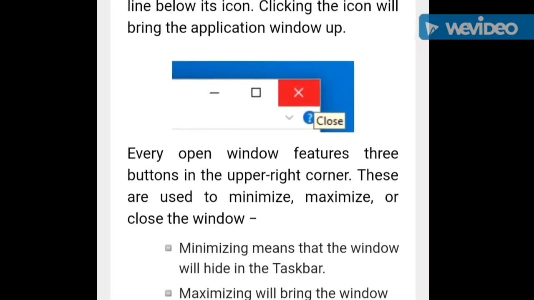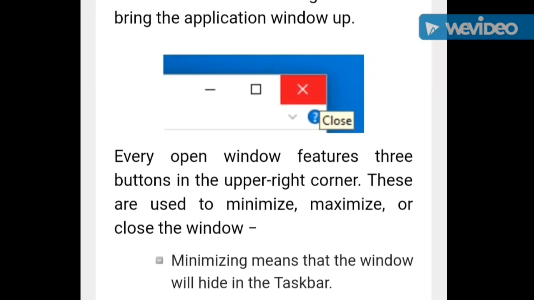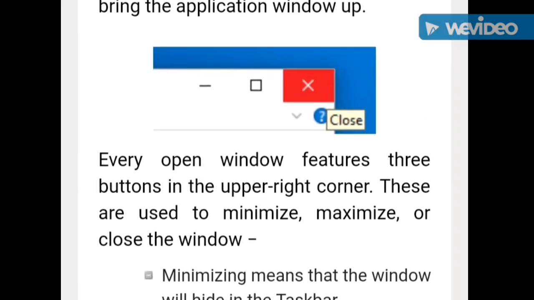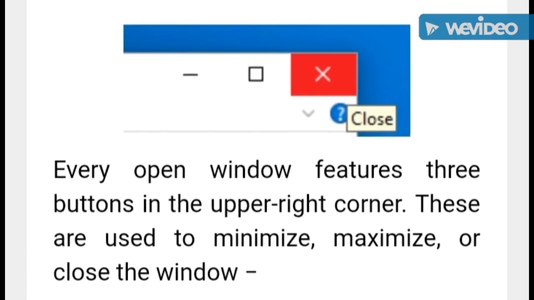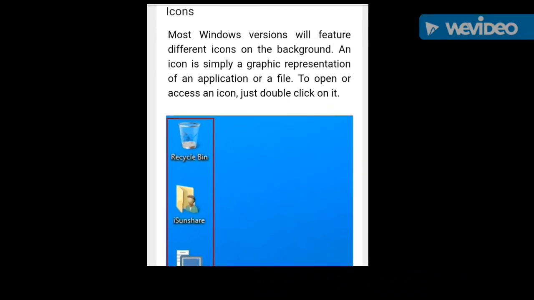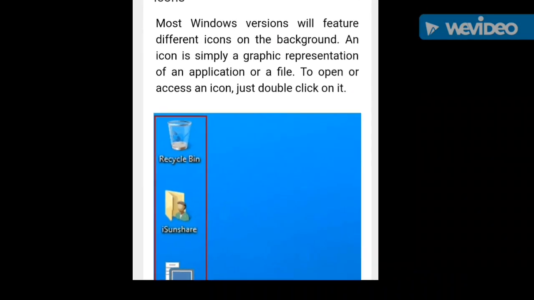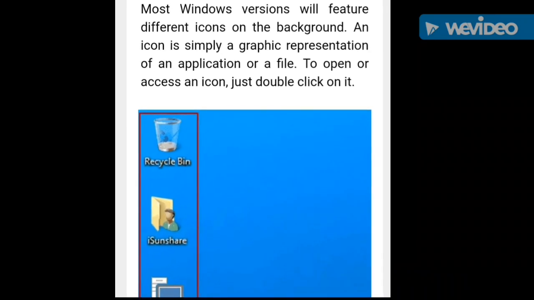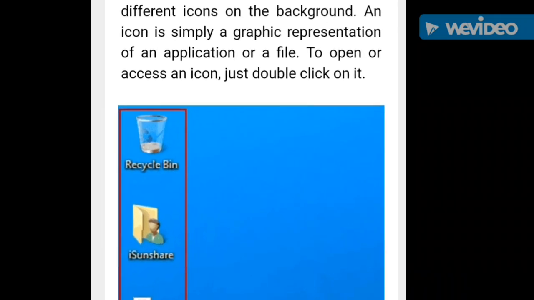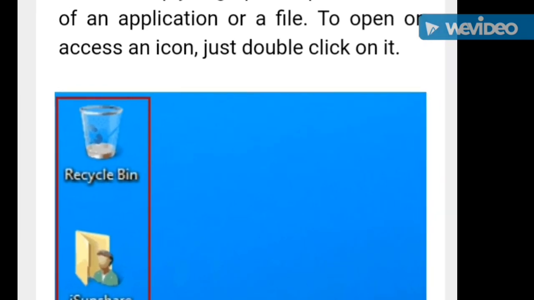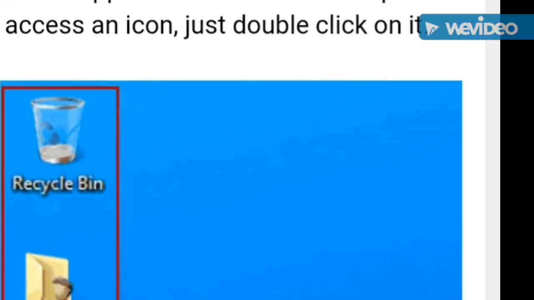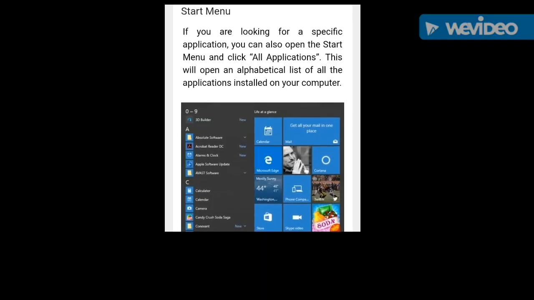Every open window features three buttons in the upper right corner: minimize, maximize, and close the window. Minimize means the window will hide in the taskbar. Maximize means maximize. Now come to the icon. The smallest picture on your desktop is an icon. It is simply a graphic representation of an application or a file to open or access the information.